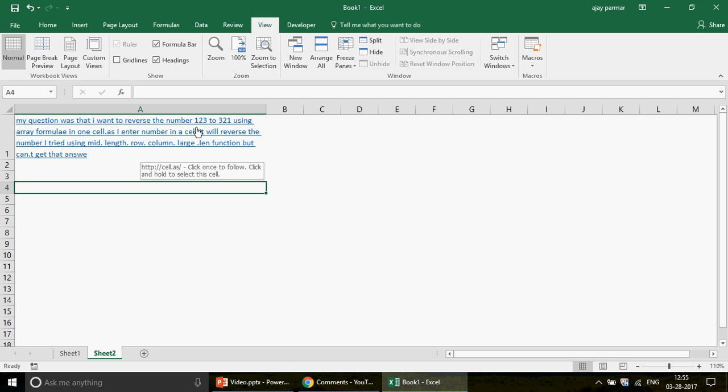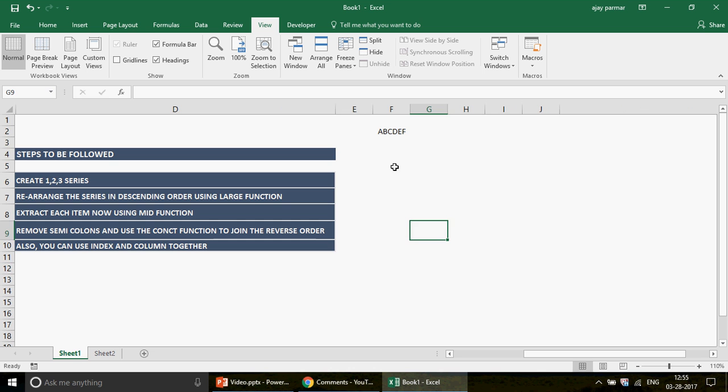My question was that I want to reverse the number 1 to 3 to 3 to 1 using array formula in one cell. As I enter the number in the cell, it will reverse the number. I tried using MID, LEN, ROW, COLUMN, LARGE function, but I can't get the answer. So he tried his best, and he's a regular follower of my channel and puts up very good questions.